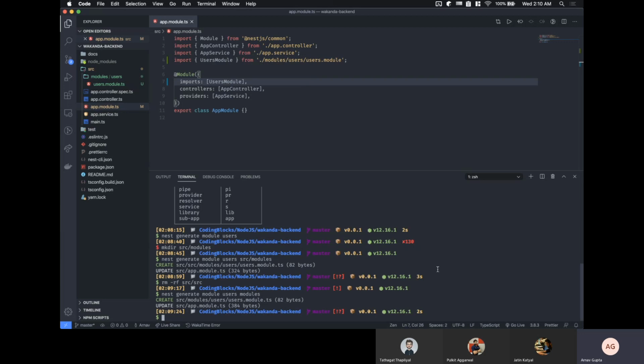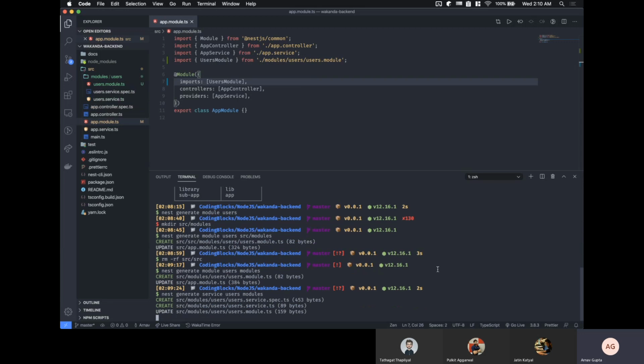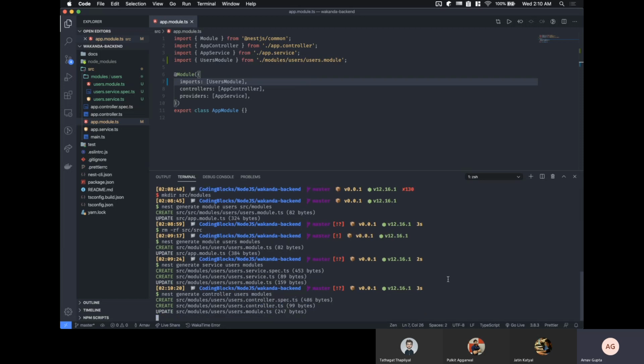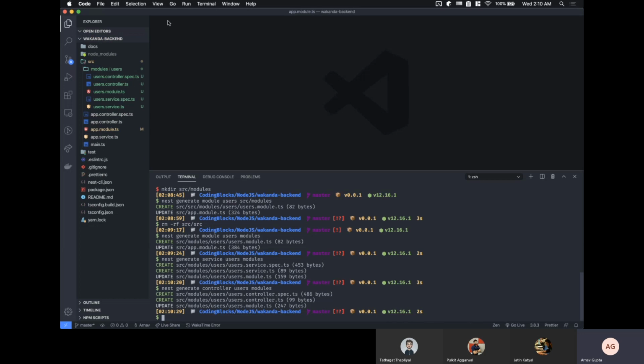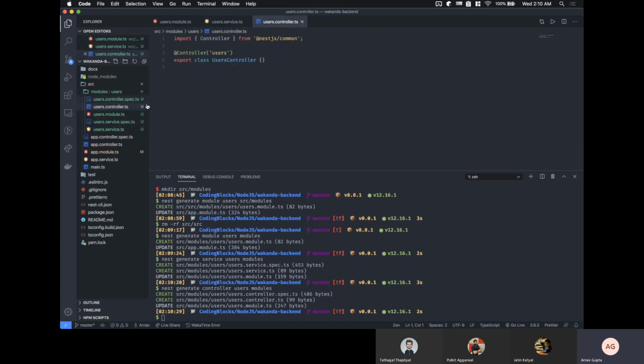Now if I add a service for users, let's generate service users. And then let's say we have a controller for users. At this stage, inside src modules users, we have got a user module, a user service, and a user controller. This user controller's path is users, which means anything inside this controller is in the slash users path.